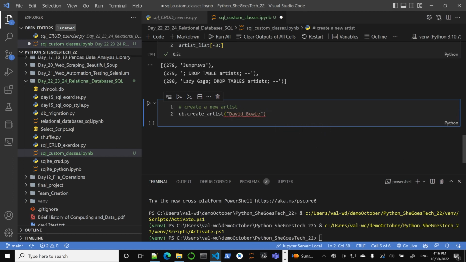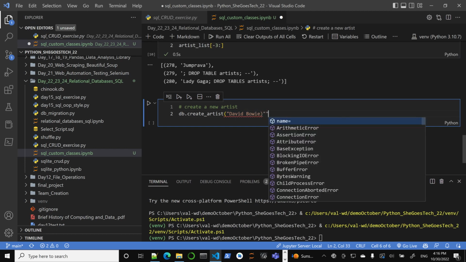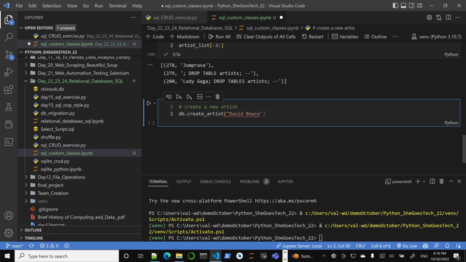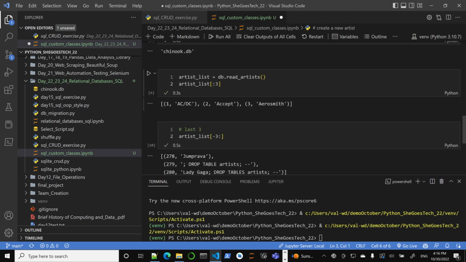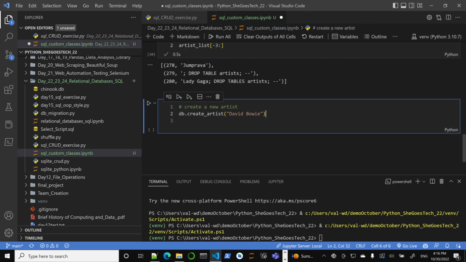And it should be inserted. And of course we have quotes. Since these are strings we're inserting, the actual insertion matters. Okay, autocomplete is sometimes annoying. So now if I get my artist list and double check, I could basically read again.